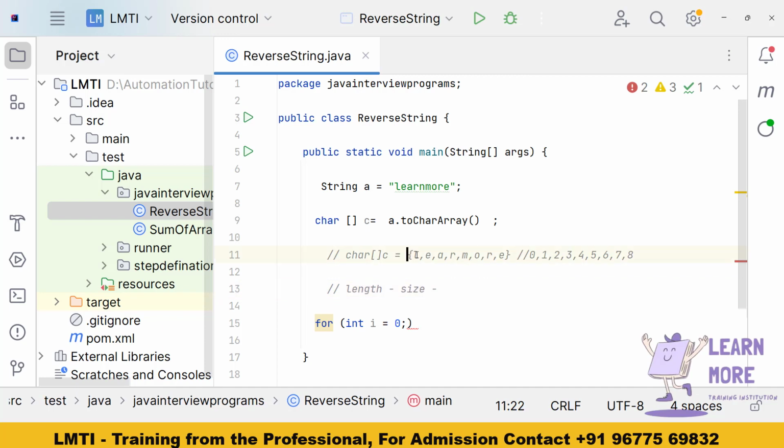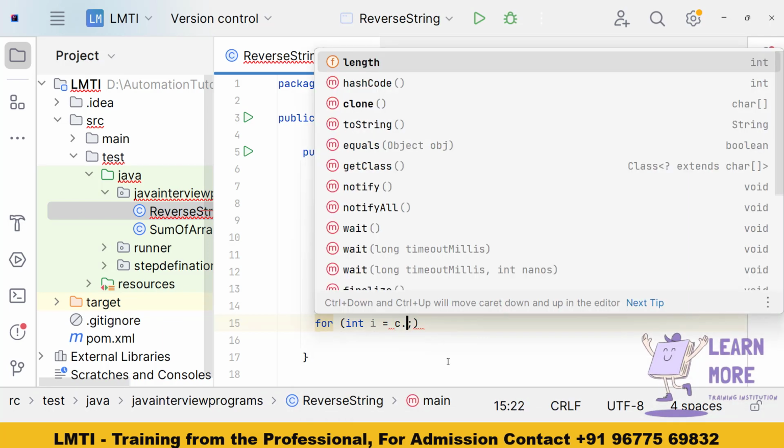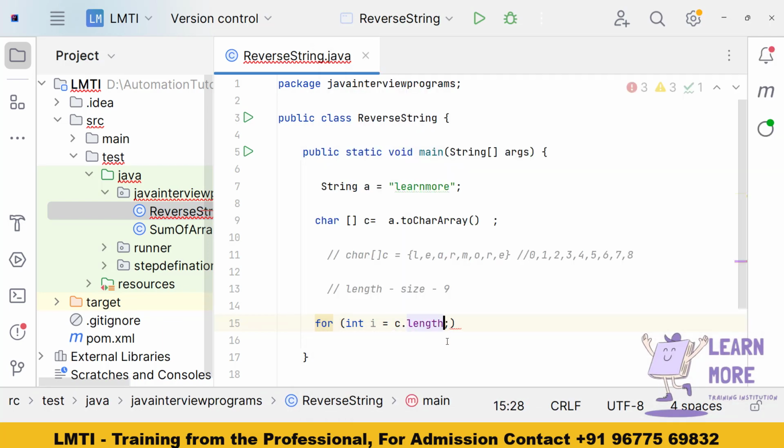Here we have a total of 9 values, so the length of character array c is 9. Here I'm going to initialize with this length. The variable name of the character array is c, so when I say c dot length, it will return the value 9. So initially the value of i will be 9, and after that we are going to set up the condition.